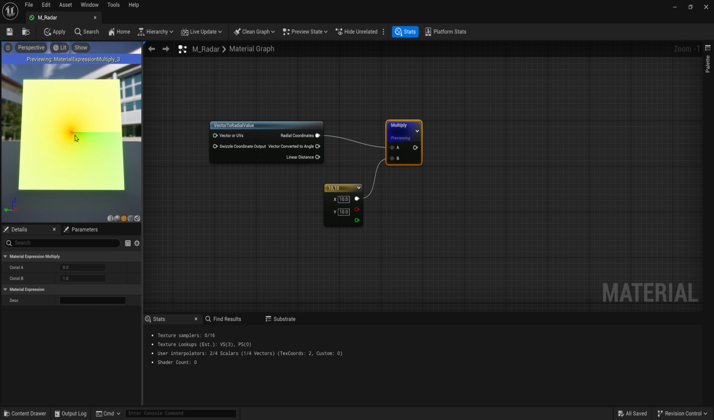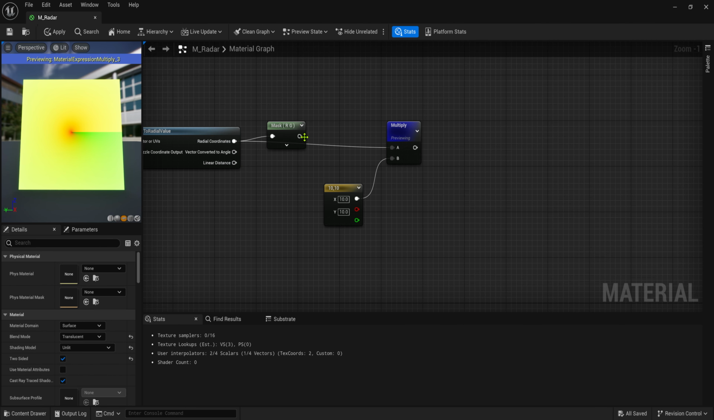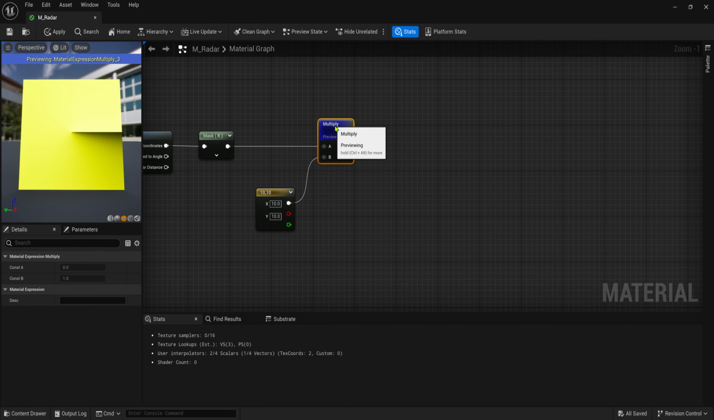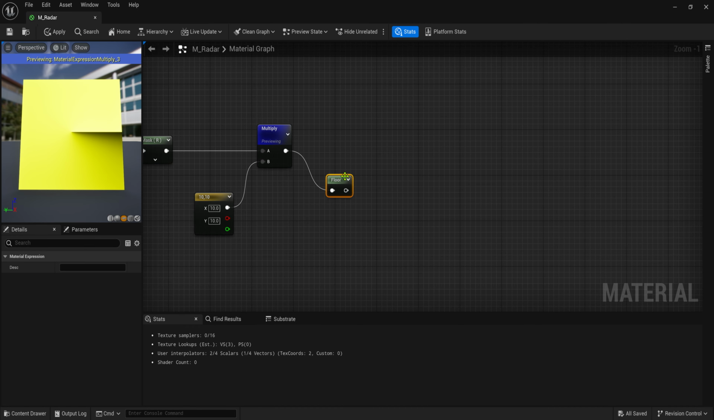Because the UV channels are displayed together, it's not very clear. Let's use component mask to view these channels separately. First look at the R channel. U direction, it's a radial gradient. After multiplying by 10, the value ranges from 0 to 10.